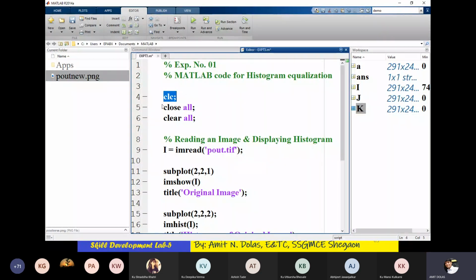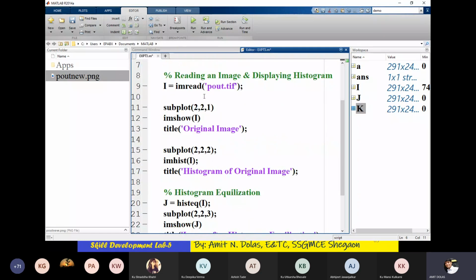clc is for clearing the command window. close all is important because sometimes so many image windows are open, so to avoid the problem of overwriting, close all will close all previous windows. Then clear all will clear all previously stored data. If this is not performed, sometimes there might be overlapping of the previous data and newly created function data, and thereby you may get some other result.